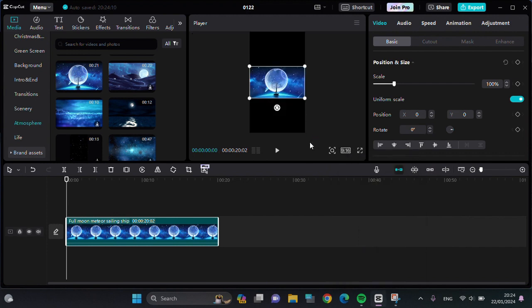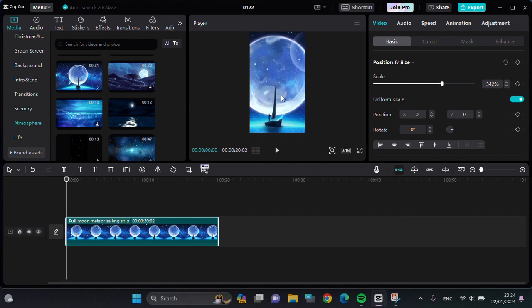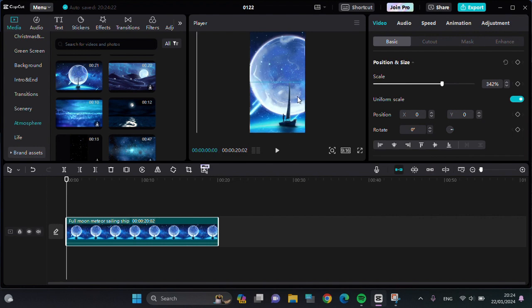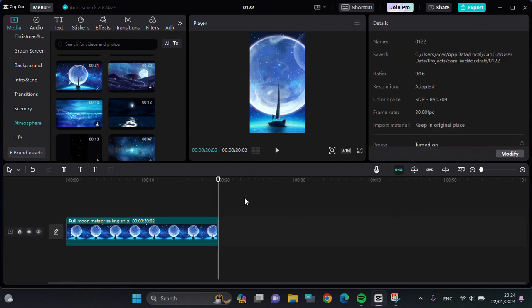Okay, now as you can see that the ratio has been changed, and I'm going to adjust the size of the video. So I'm going to zoom in like this. Okay, and adjust the position. I'm going to drag it. Okay, and now the ratio has been changed, and that's how we can change the aspect ratio on CapCut PC.